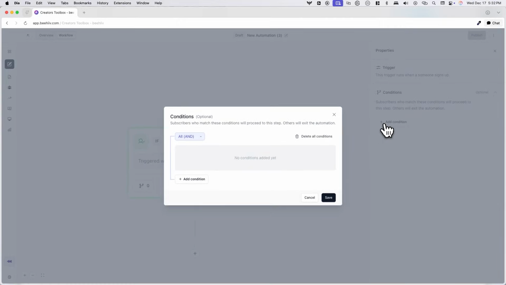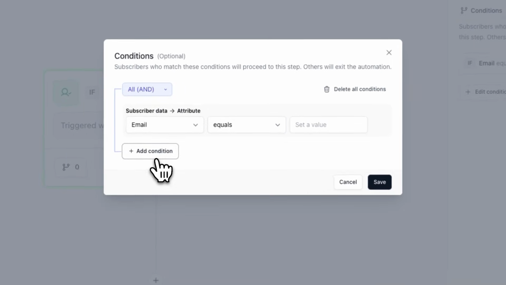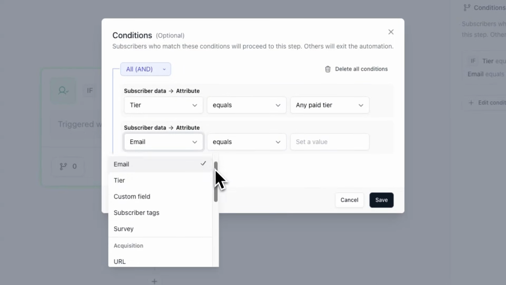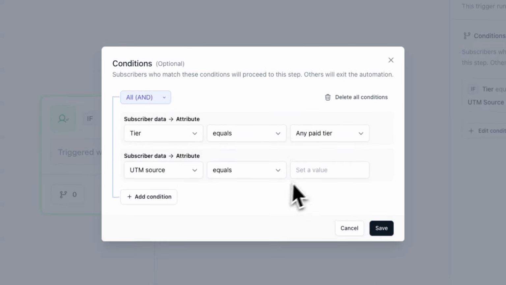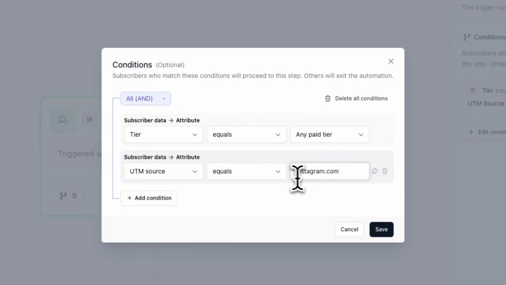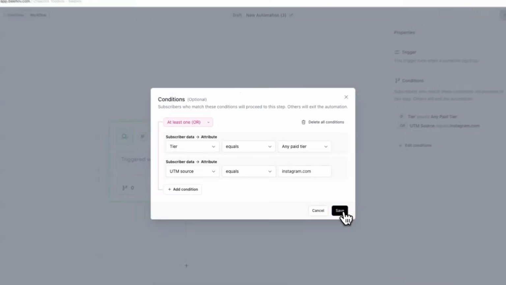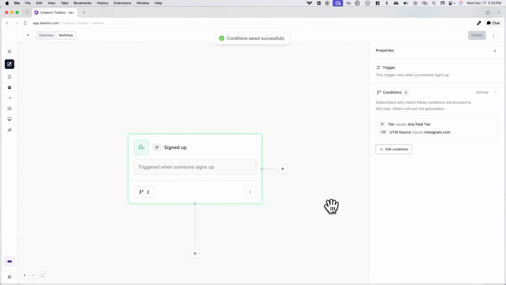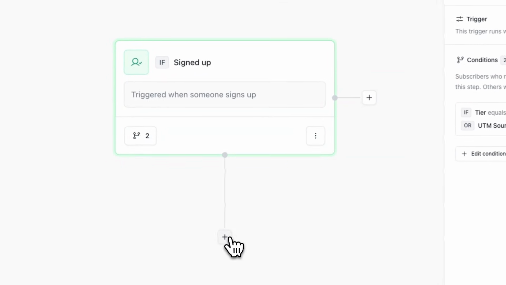For example, I can add a condition so that only subscribers with a specific tier or subscribers from a specific acquisition source get enrolled instead of every single subscriber who signs up. And just to note, adding a condition is not mandatory and it's completely optional. Now, if a subscriber does not meet these conditions, they will not proceed to the next step and will instead exit the automation.